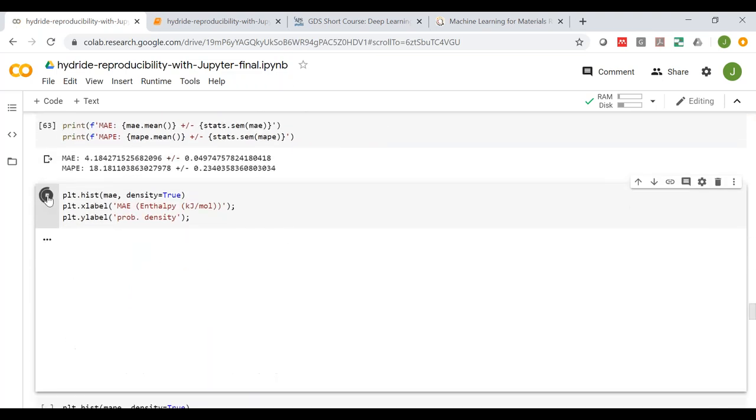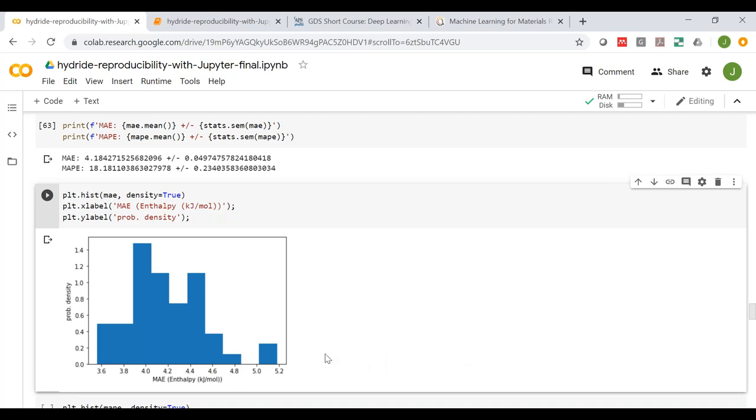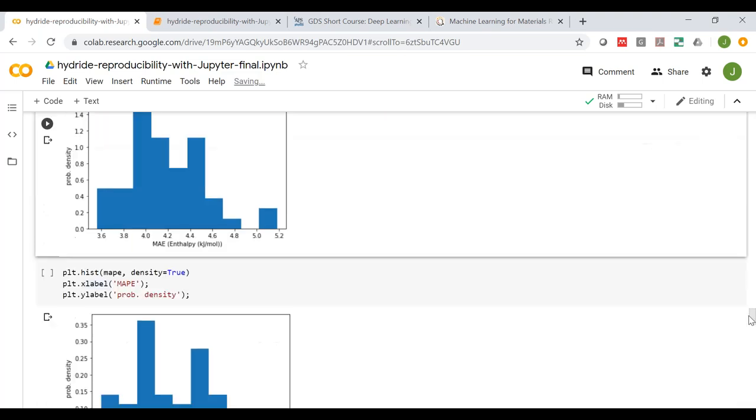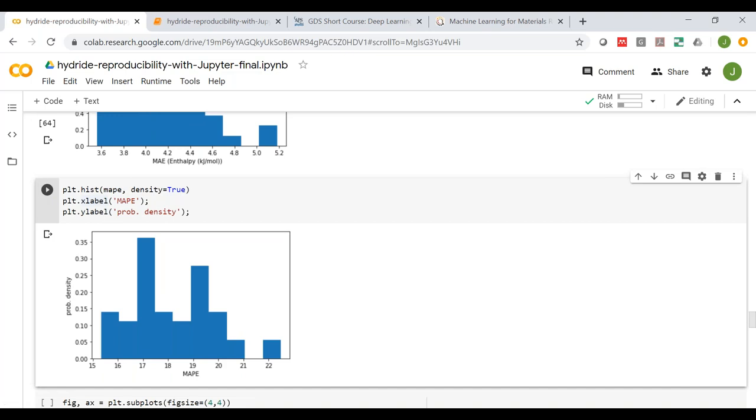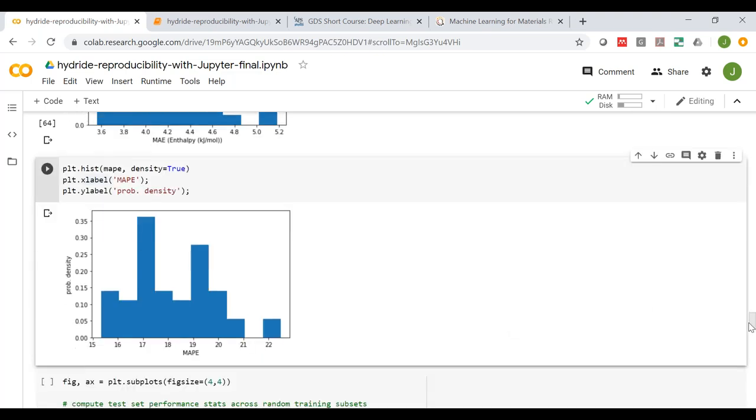We can plot the probability density of the mean absolute error and see that it looks reasonably normal. It's just one outlier in the group. Likewise, the mean absolute percent error is more or less uniformly distributed around 18% with a single outlier, and most things sitting between 16 and 20% mean absolute percent error.